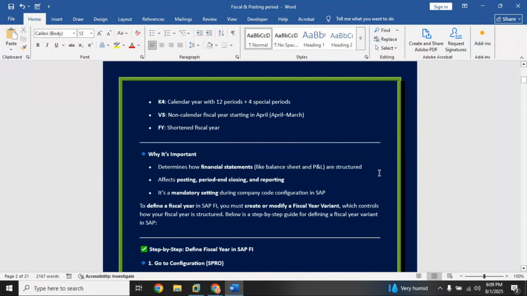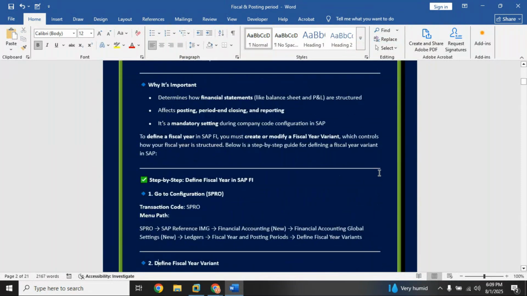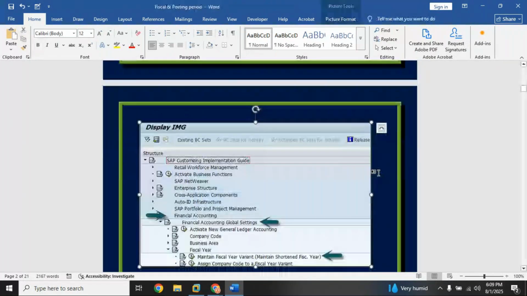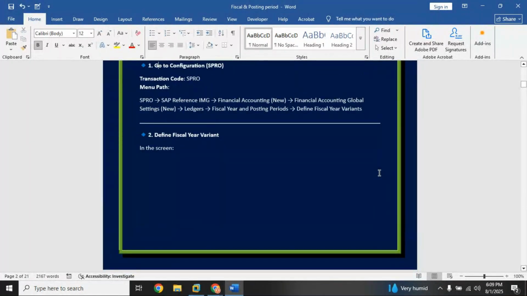Okay. So to define a fiscal year in SAP, you must create or modify a fiscal year variant, which controls how your fiscal year is structured. Below are the steps to define it. Already I have discussed that yesterday. There is a path for this: SPRO, then Reference IMG, Financial Accounting Global Settings. Then ledgers, then fiscal year, and define fiscal year and posting periods. We can do this.